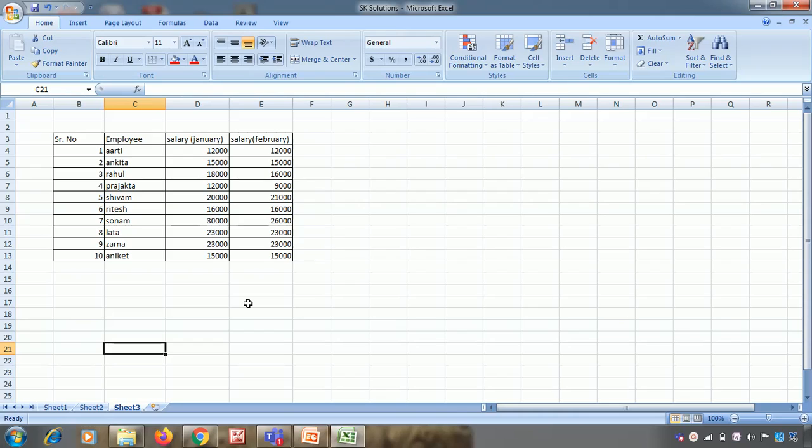Friends, filtering is very important whenever we have to handle a large amount of data, and in today's video I'll show you how to do filtering using Excel. Friends, here I have taken random data which consists of employee name, their salary in the month of January and salary in the month of February.